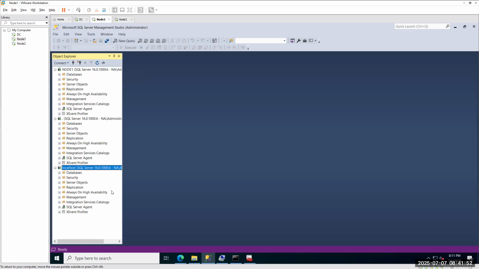You won't use dot. You won't use localhost. This is just for your knowledge purpose, but you won't try to connect in the real world like this. You will connect with the server name only.